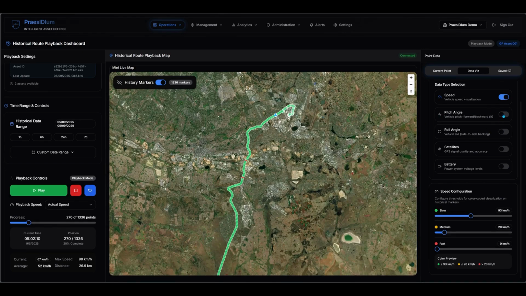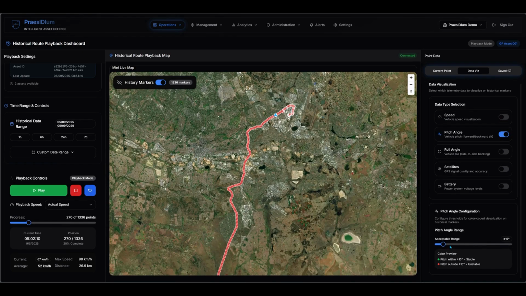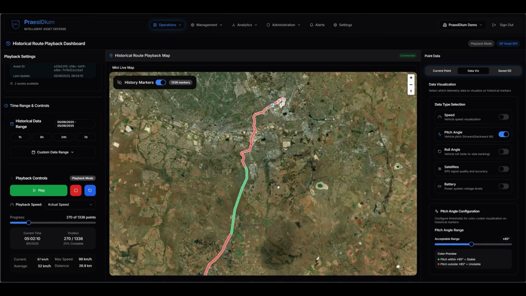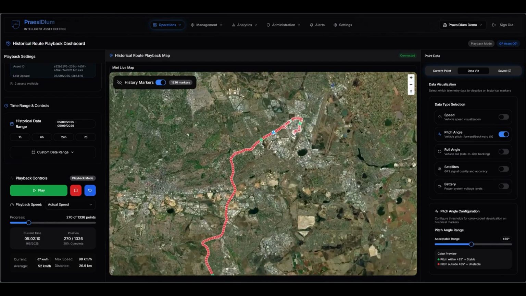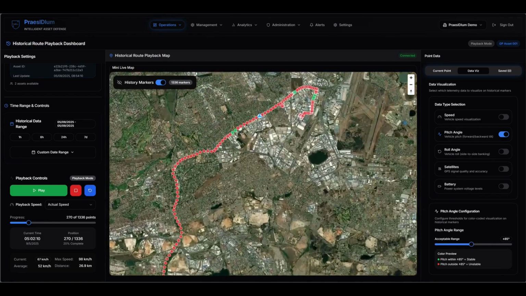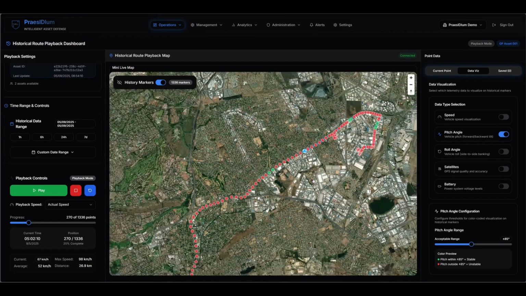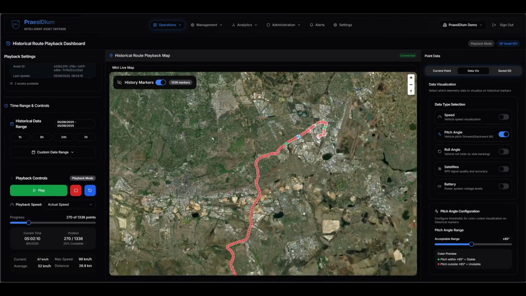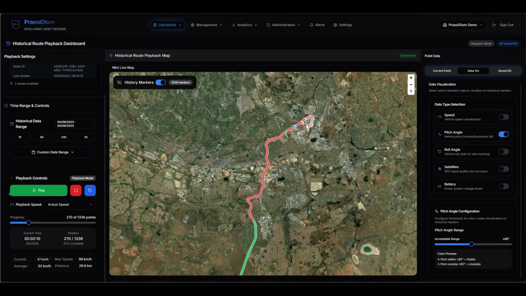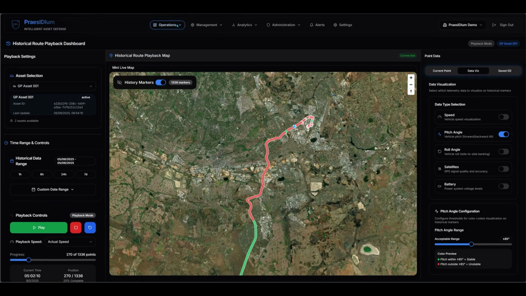We've enabled this for pitch and roll. We're just fine-tuning this here, so it will show more accurate data. At the moment, it's not as accurate as we'd like, but we're going to do some algorithms to show you more fine data of when the BLE sensors are triggered throughout a route. So this is route playback.